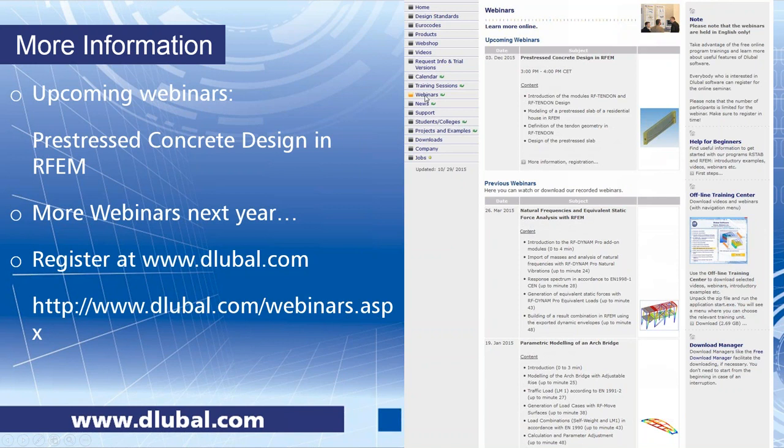So here on the left-hand side, you can access webinars, and then you have always, first of all, the upcoming webinars at top, and then you have the previous webinars, and these are the 2 webinars I mentioned. You have the natural frequencies and equivalent static force analysis in RF-EM, where I explain the mode shape calculation of this structure and the equivalent static force analysis, so which is a multimodal response spectrum analysis.